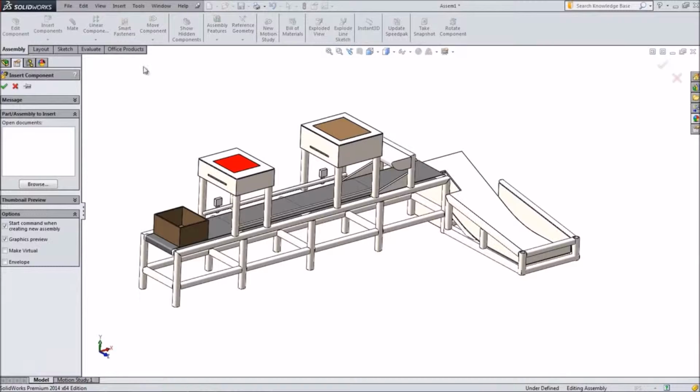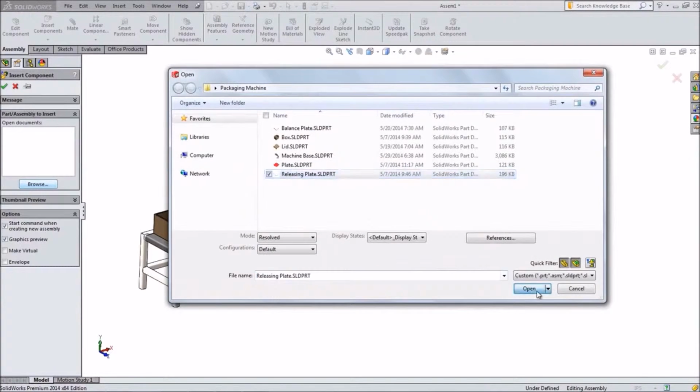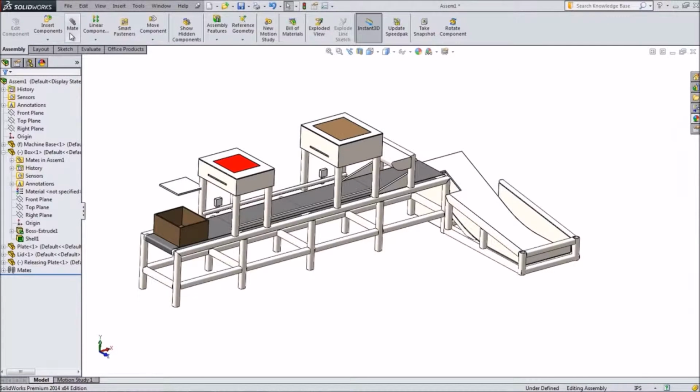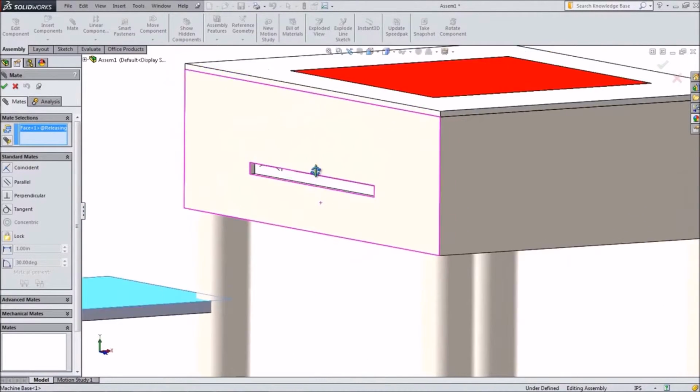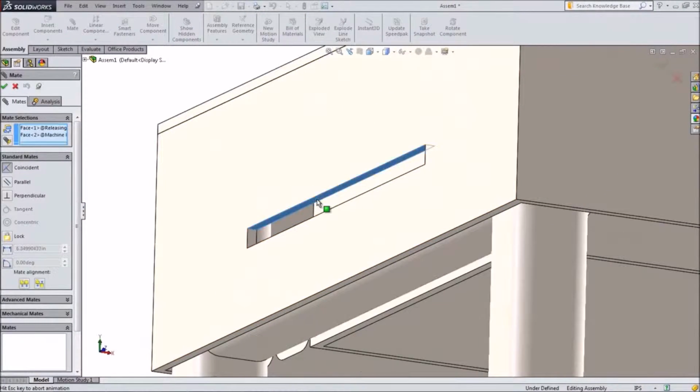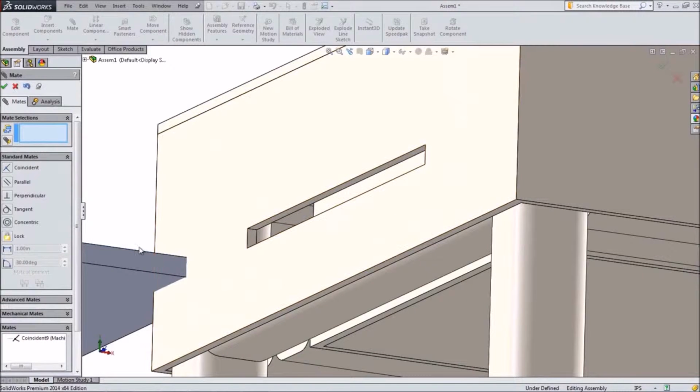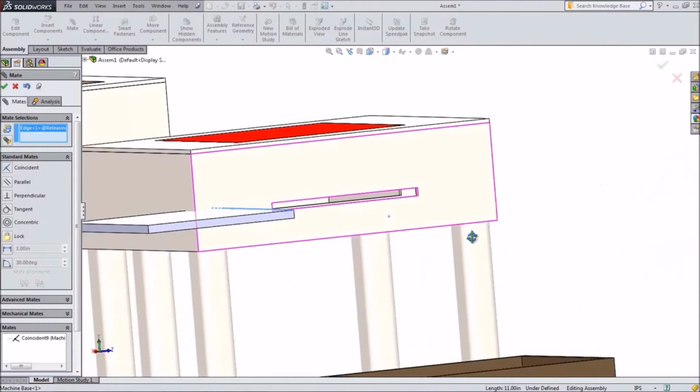Now insert the releasing plate part into the assembly. Add a coincident mate between the top of the plate and the top face of the releasing plate slot. Add a second coincident mate between the side edge of the releasing plate and the side face of the slot. Make sure to select the edge of the releasing plate.